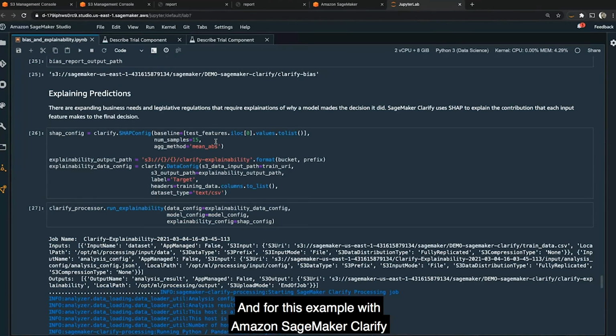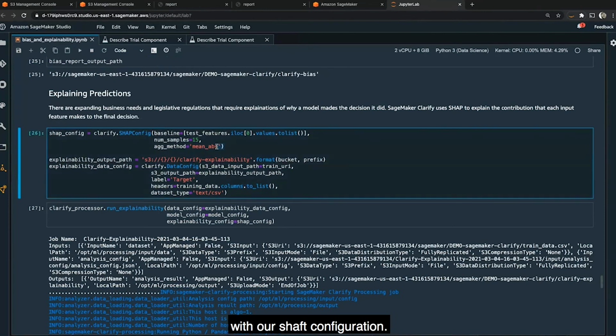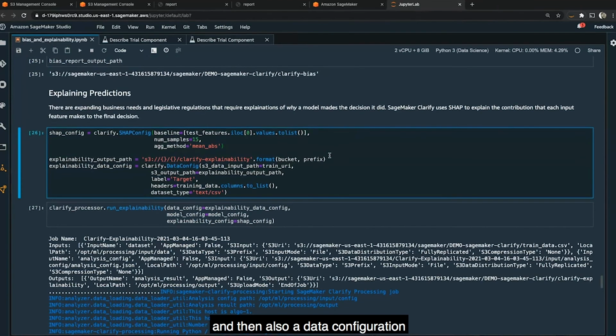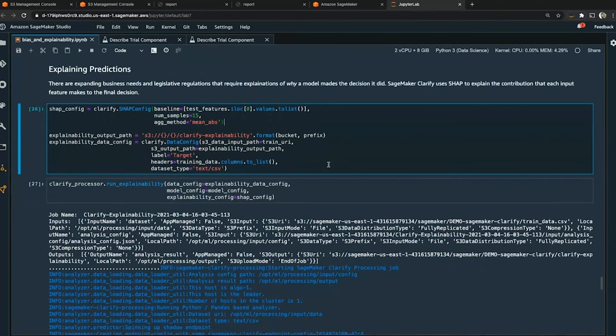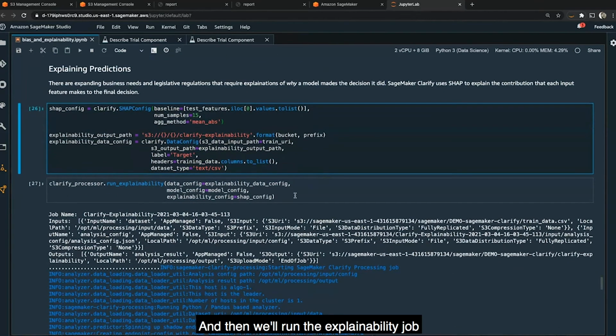For this example with Amazon SageMaker Clarify, we're going to be using the statistical concept of SHAP values. SHAP values are a common way to measure explainability and how your model predictions would deviate from the baseline or the expected value of that model. The first thing we want to do is configure Clarify with our SHAP configuration. We want to provide an output path and also a data configuration about where our training data lives. And then we'll run the explainability job.